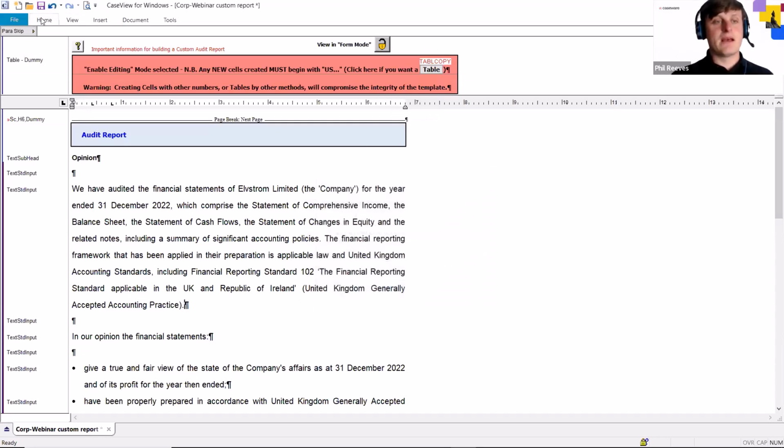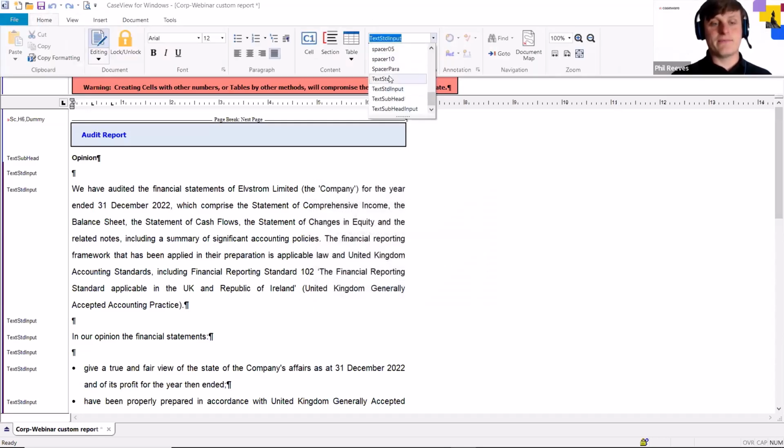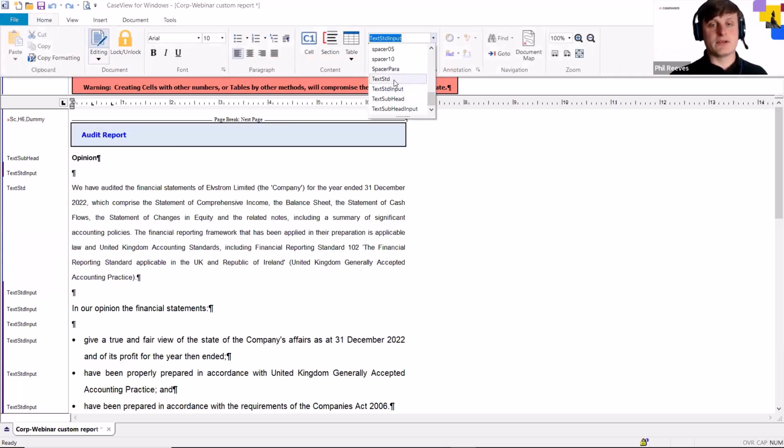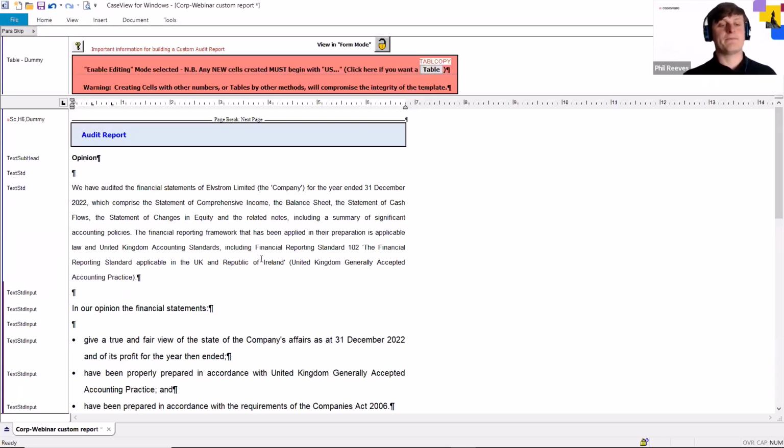But if I switch this to be text standard, you'll see that purple line is now a little bit easier to distinguish, because in this section here, we don't have that same purple line that we had there. So again, anywhere you see that purple line, input, anywhere you don't see it, it will not be an input section. So we probably don't want that area to be input as well. So we've changed that to text standard.